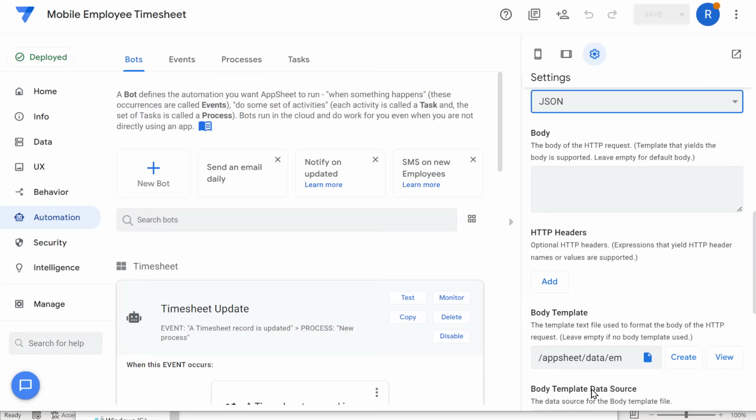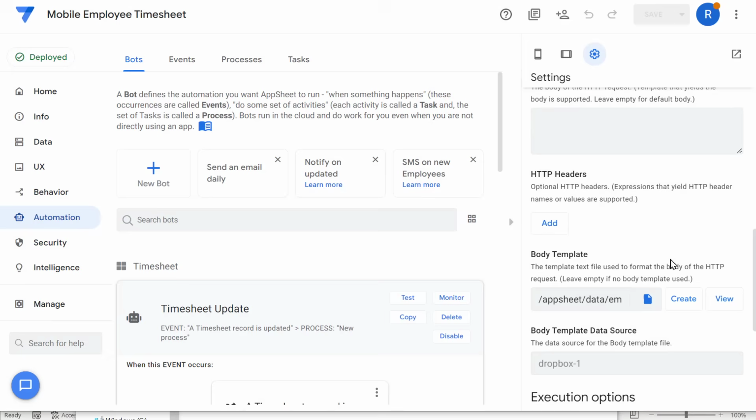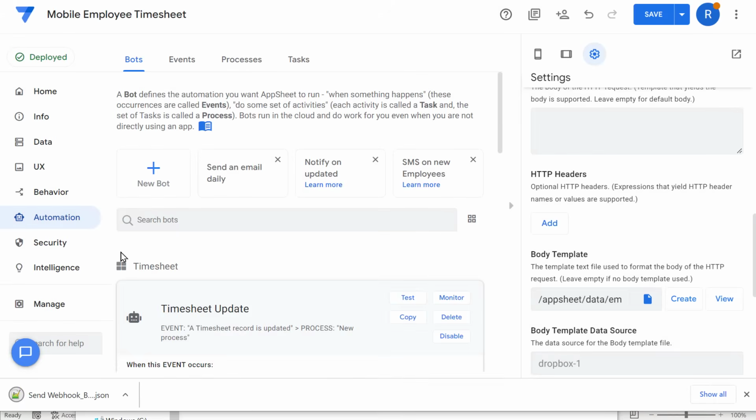Then what we want to do is create a body type. We want to know what type of data we want, right? We want to get some information here. You can customize this and we can view it. So let's take a look at this view here. We can download this in a text file, and basically it's just a little JSON file.